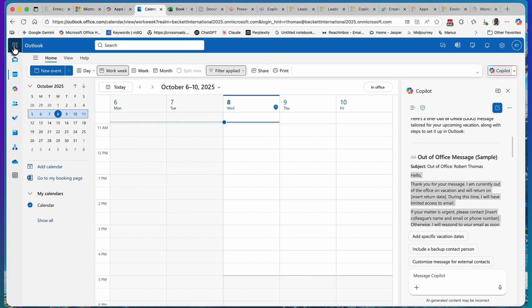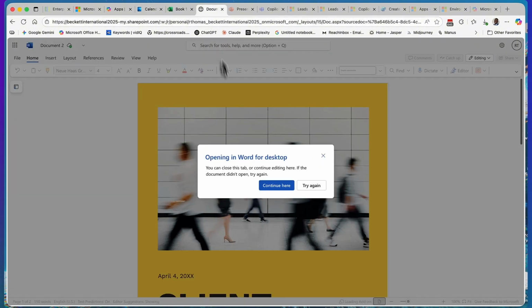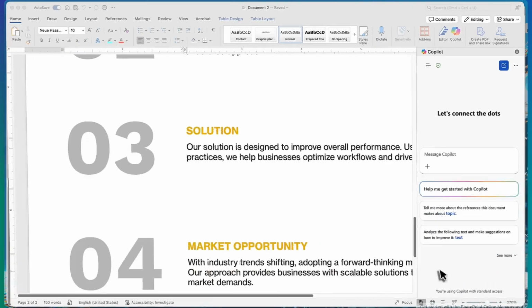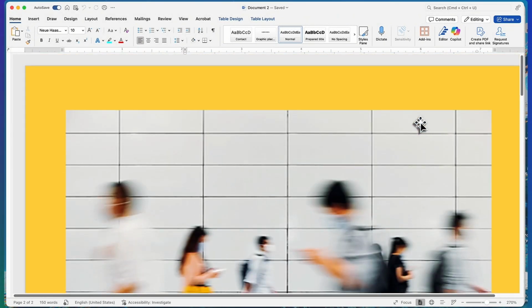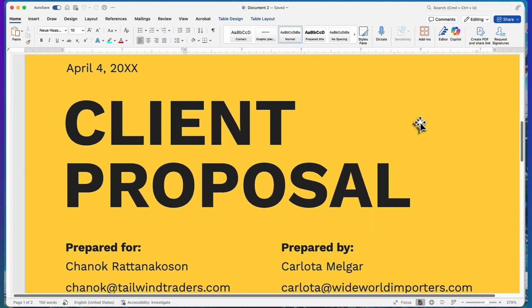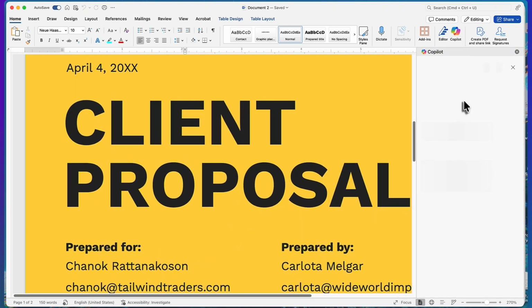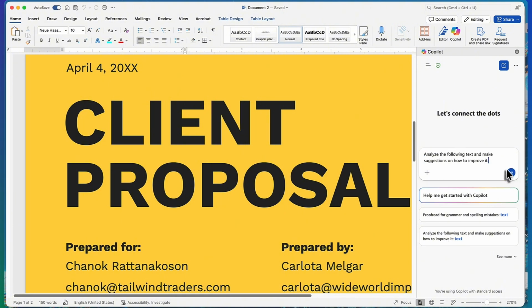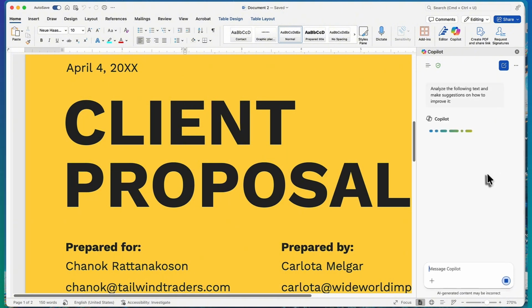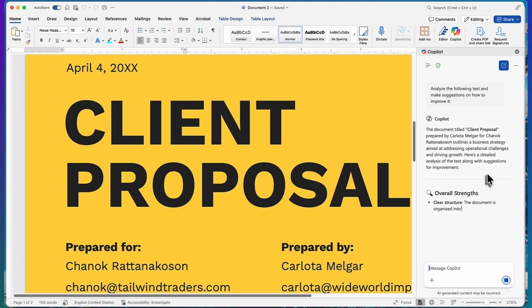So if I go in here and I go to Word, I click here. Now you can see I've already pre-downloaded Word. And then boom, I got Copilot here again. So I can basically go to my proposal document here, client proposal. I can click here, and then it's going to open it up. And then I could just say, let's engage, and analyze the following text, how to improve, something like that. And Copilot will start engaging, start doing some things, right?